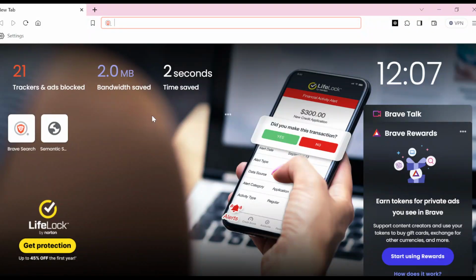In today's tutorial, I'll be showing you how you can change your background on your Brave Browser. If you're tired of the background that you're using on your Brave Browser, just ensure you follow me to the end of this tutorial. So the first thing to do is to ensure that you have the Brave Browser installed on your PC. Once you have it installed, go ahead and open up the browser.